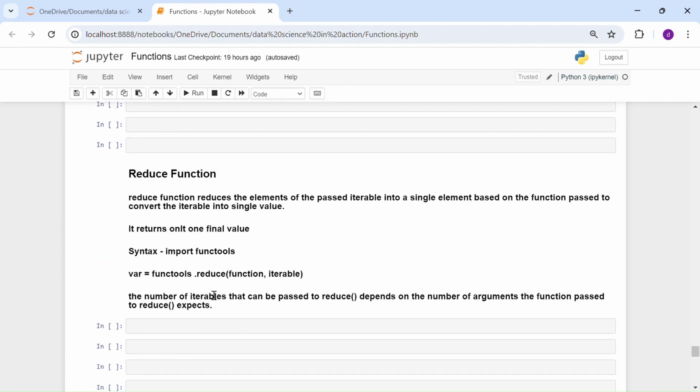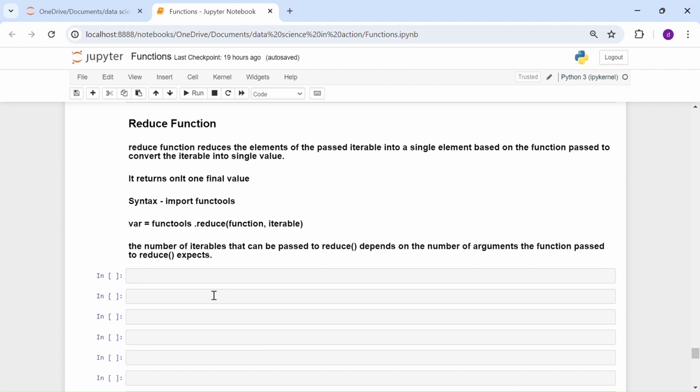Okay, so let's just move on to reduce function. So what reduce function does is it takes an iterator. It can take multiple iterators also, but it depends upon the function in which we are going to pass those iterables. So what it does is it takes an iterator or iterators and passes it to the function, and it reduces its value to a single value. It does not create an iterator, it gives only one single value, that is reduce function. And for that we have to import functools.